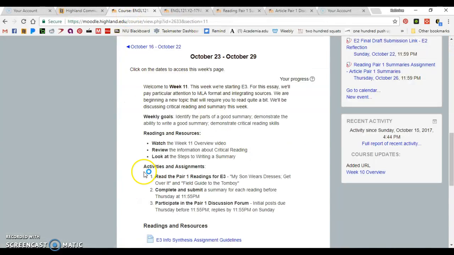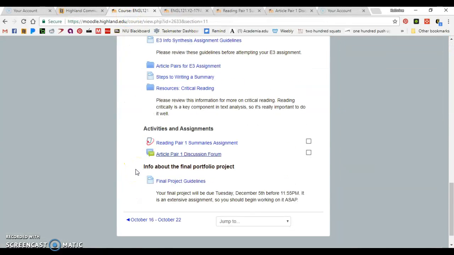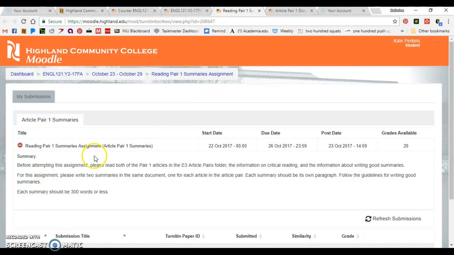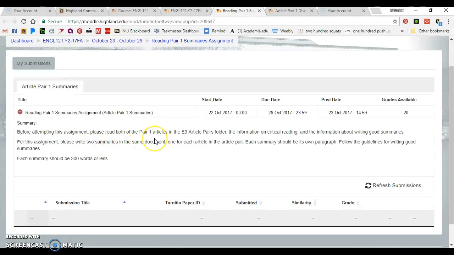So going back to this week, you have the reading pair summaries assignment. That's here. So make sure you read both of the articles. First of all, you can't do this assignment without reading the articles. This is pair 1. And read all of that information on critical reading and how to write good summaries. I'm expecting good summaries out of this. This time you're writing 2 summaries, but it'll be in the same document, so make sure you label them particularly for the article and have them in the same document.